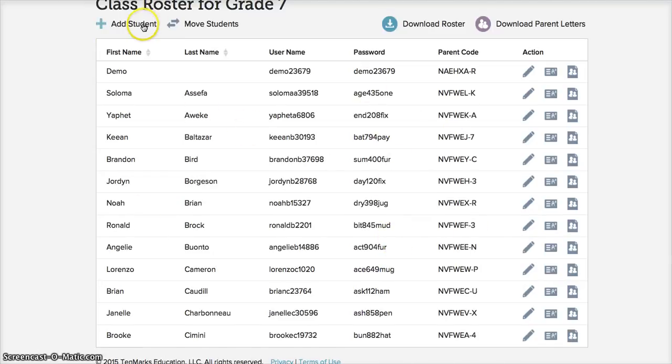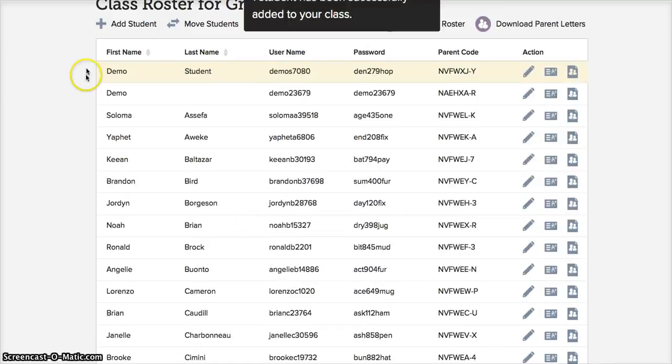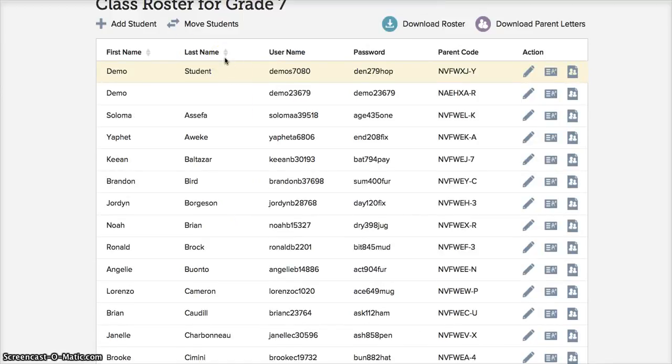If I wanted to add a single student or a list of students, I would just click here on Add Student, and then you can add one or more student names in the box below. So if I just typed in, demo student and click Add, then that's how easy it is to create a demo student, or you could just put in Jim Smith or whatever name you're putting in.